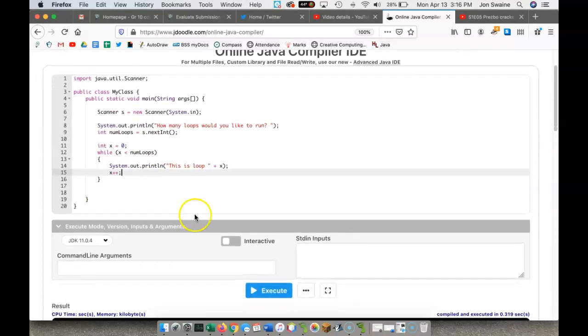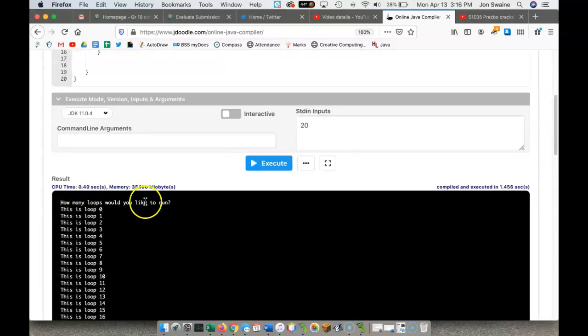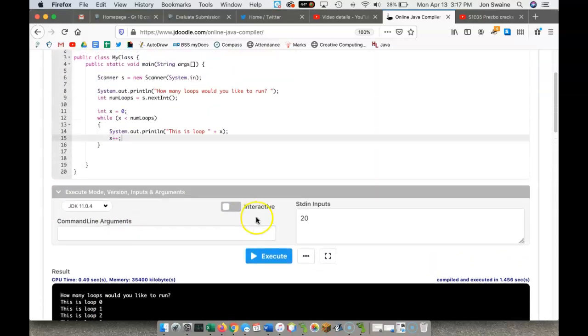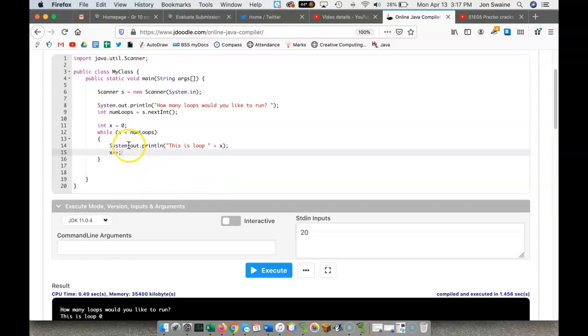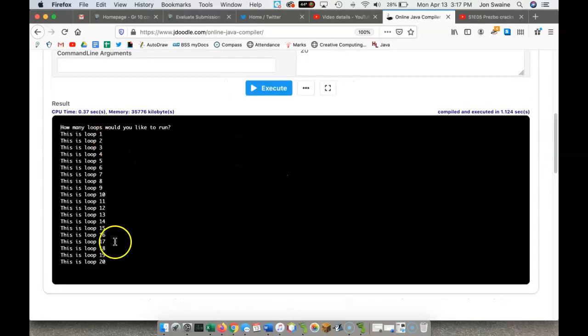So I'm going to put my input here of, let's say, 20. And if I run my program, it says how many loops would you like to run? This is loop 1, so it goes up to whatever the user put. Now I said 20, and to normal people, we don't start at 0, we start at 1. So I could start my x at 1, like so, and I could say go to x less than or equal to numLoops, and then instead of going from 0 to 19, that will change it to go from 1 to 20.